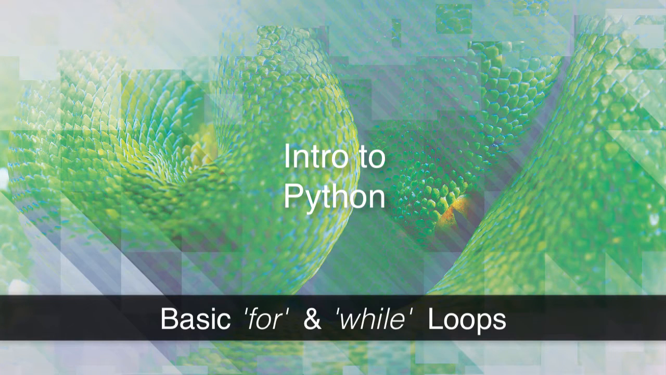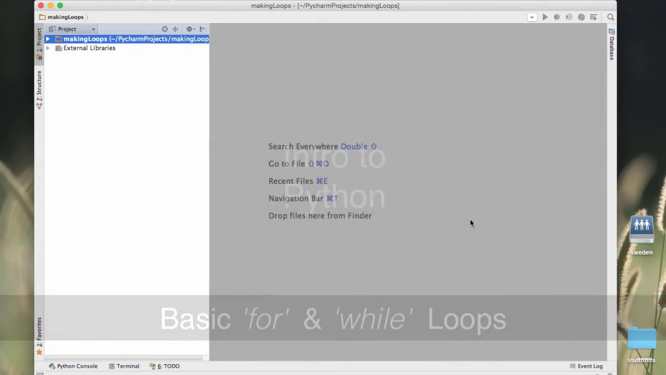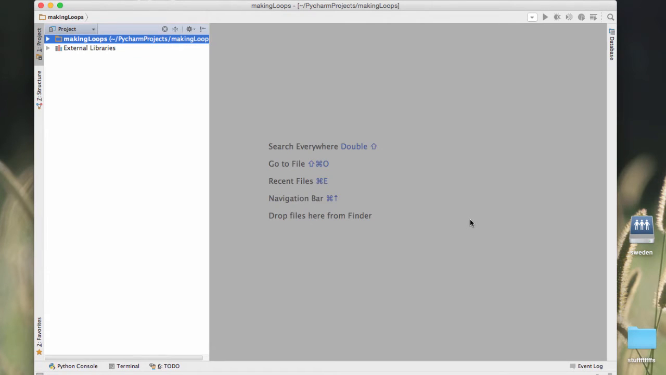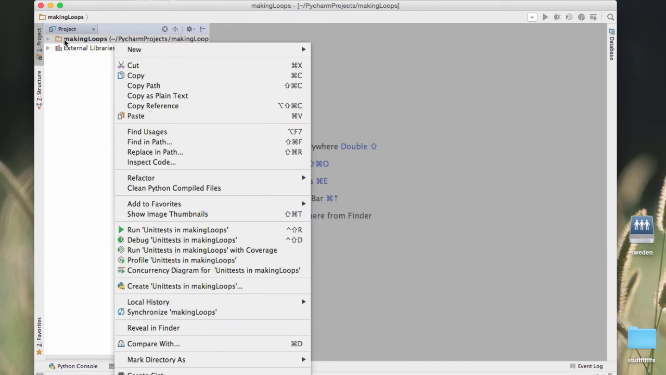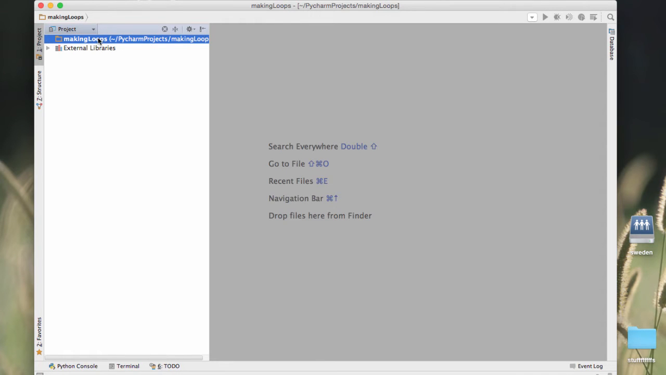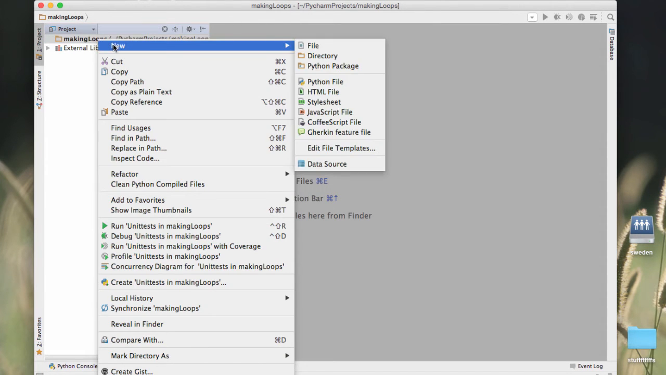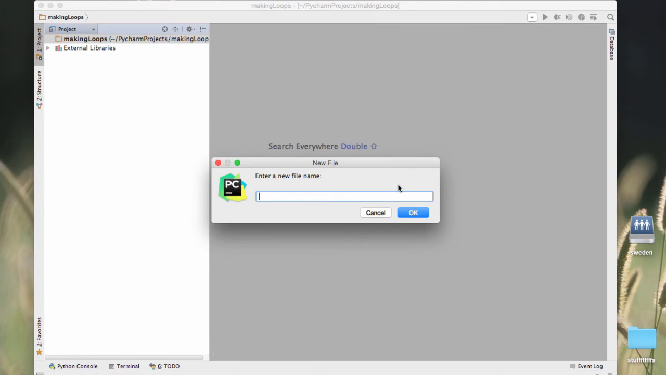So in the Caesar cipher video, I mentioned that to write a good cipher program, we need to talk about loops. So let's do that. We're going to do something pretty simple to start with. I've just created a new project in PyCharm called Making Loops, and let's make a new file.